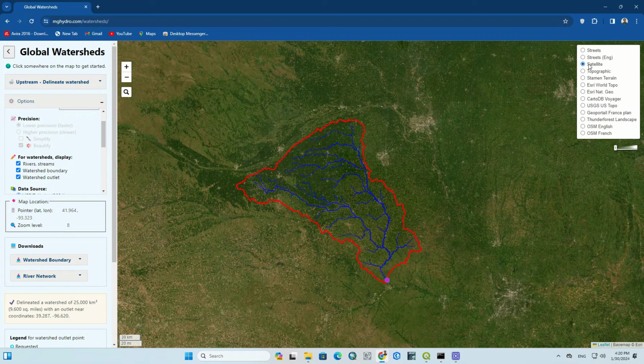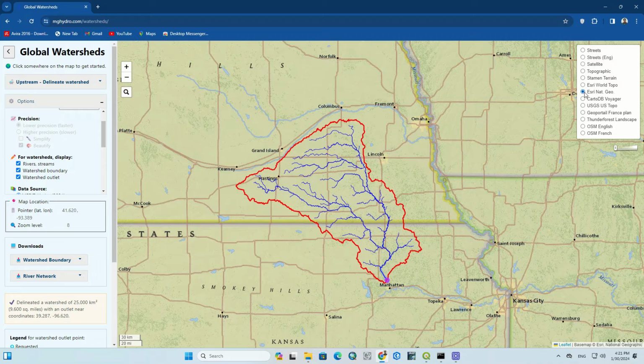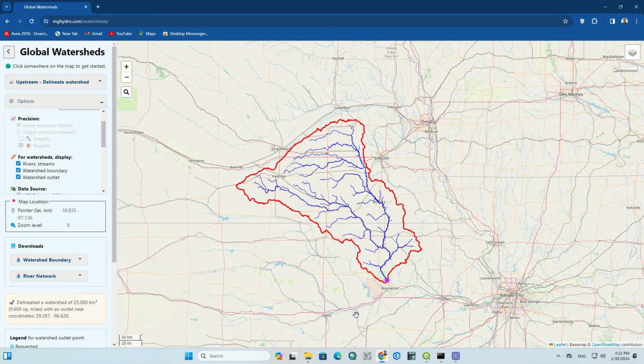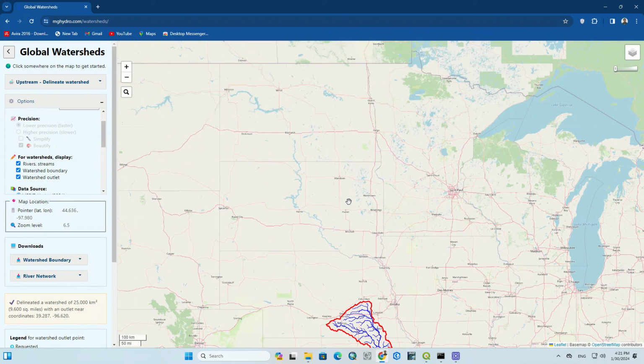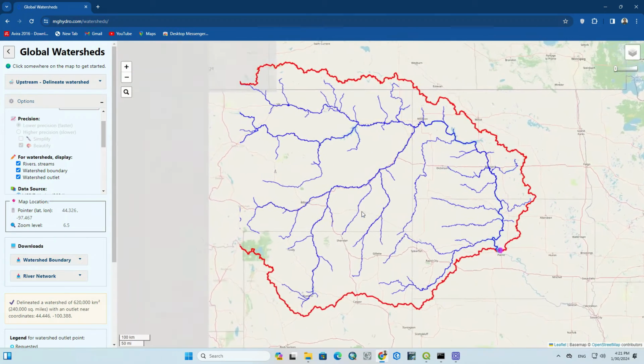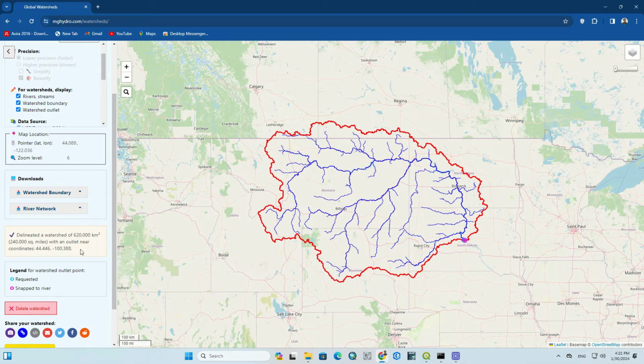You can change the base map to get a better representation of the area. The branches of the rivers can be seen here. You can do it on other areas as well. After delineating, you can download the river and the range from the download section. There are various formats that you can choose and download based on your needs.